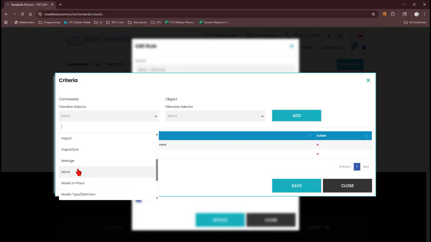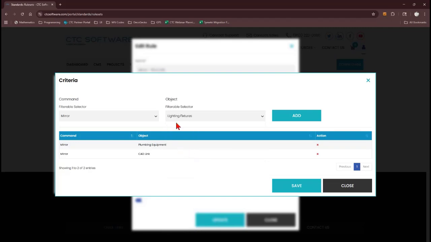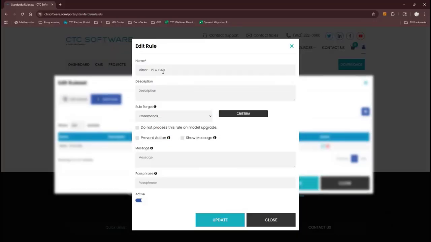Let's do mirror as well of, do I have it? Yeah, plumbing fixture tags, lighting fixture. We'll do lighting fixture in this case, just real quick here. So if I mirror a lighting fixture, or if I mirror CAD, or if I mirror plumbing equipment, lighting, we'll just do an abbreviation here, LF, lighting fixture. Then what I want it to do is I want it to message that user.